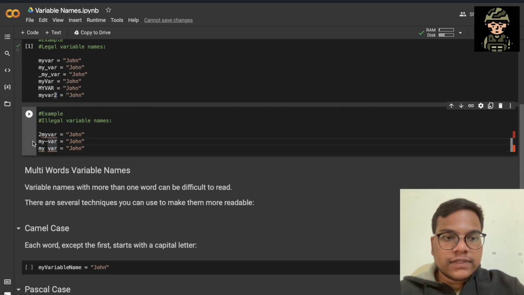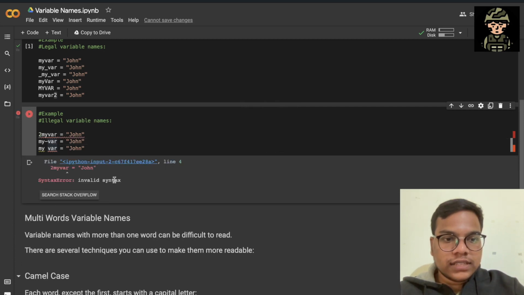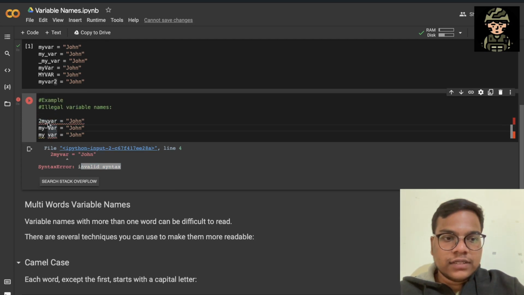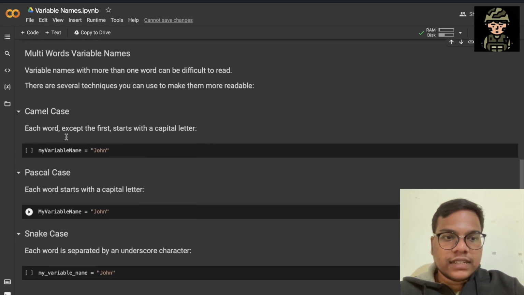Here are the variables which we should not use. You can see invalid syntax. In this first one, we are starting with a numeric value, so that's illegal, right? We cannot use this kind of minus symbol, right? We cannot give space in between, right?